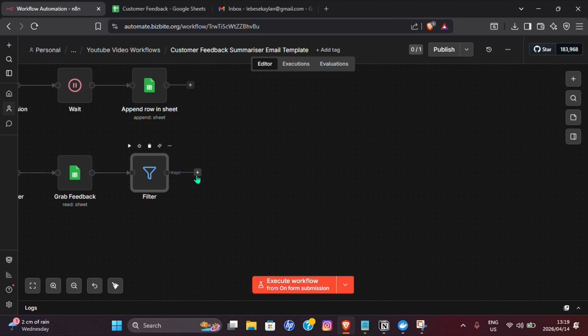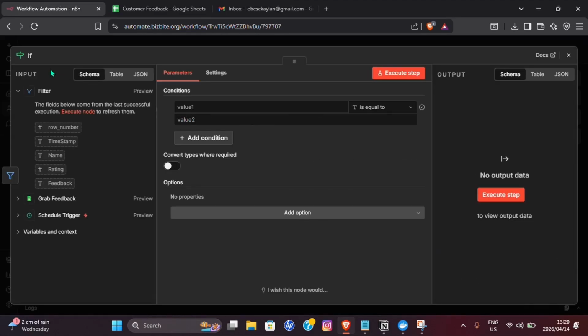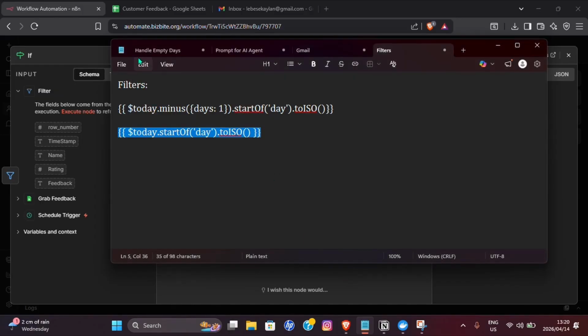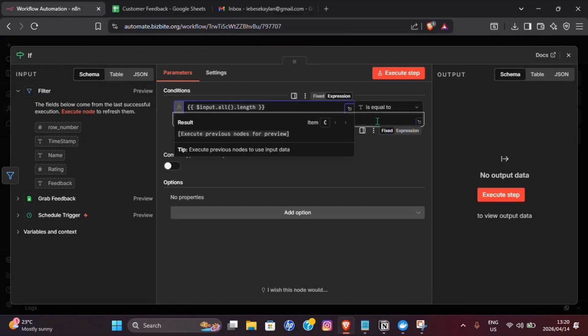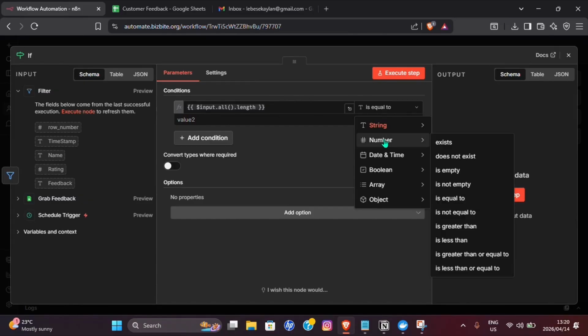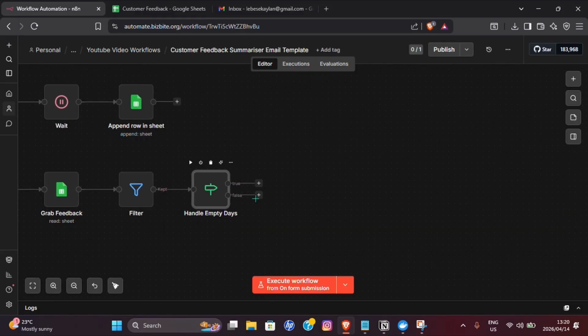Now you want to type in if, and here we're basically going to check if there are any feedbacks at all from yesterday. So for this right here, I'm going to copy that, I'm going to paste that right there, and here you want to say the number is greater than 0, and this one will handle empty days. So if it's true, I'll go ahead and continue, but if it's false, we're just going to leave it right there.